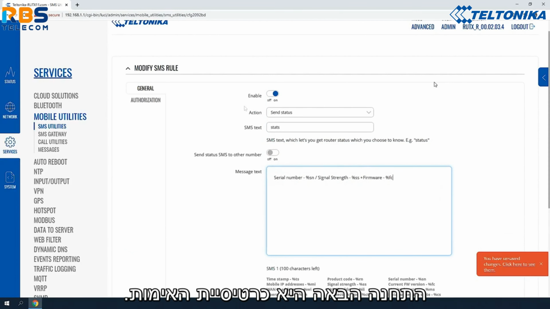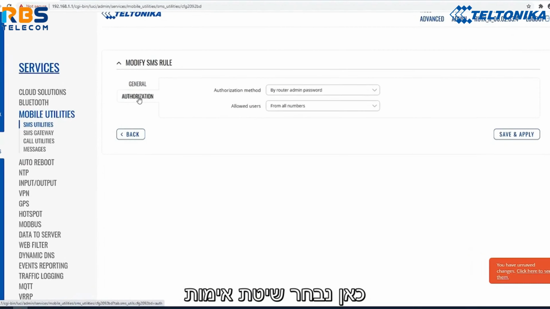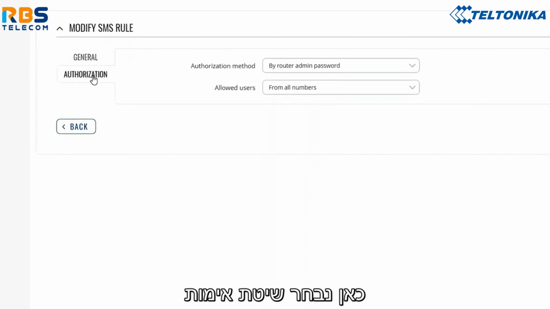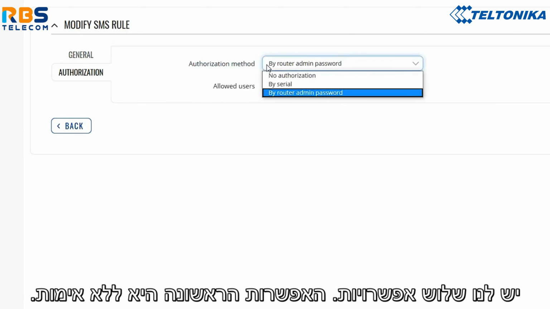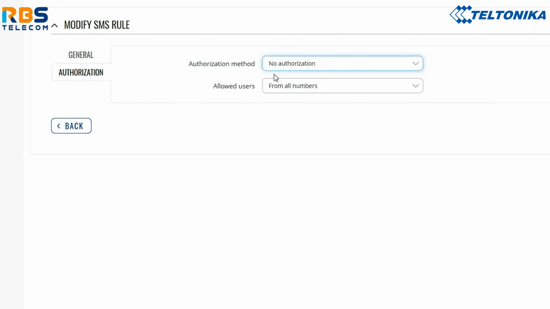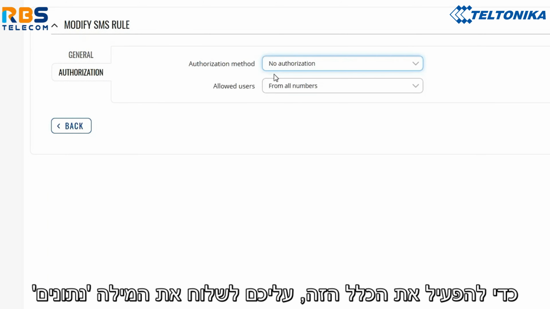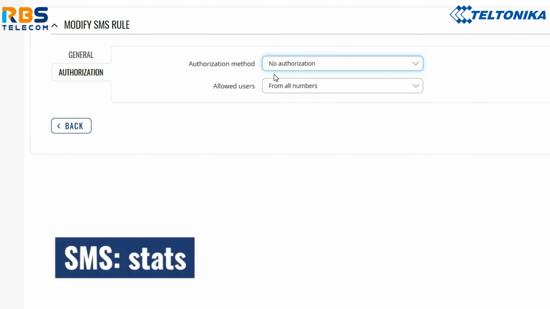The next step is the Authorization tab. Here, we'll choose the authorization method and authorized numbers. We have three options. 1. No authorization. To trigger this rule, you only need to send "stats" to the device SIM number.